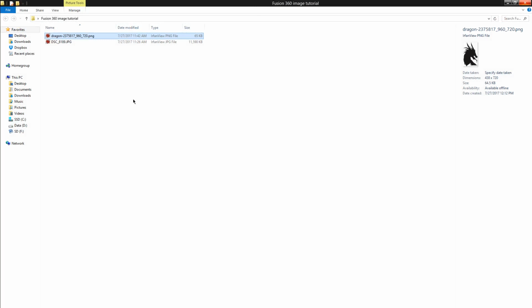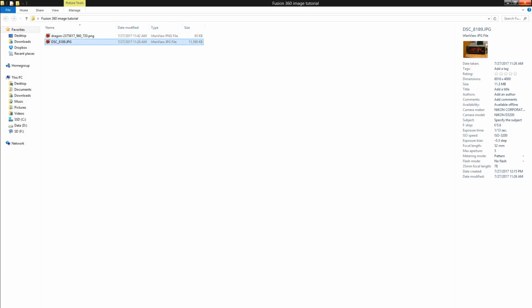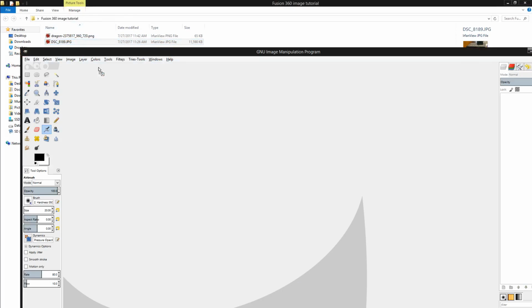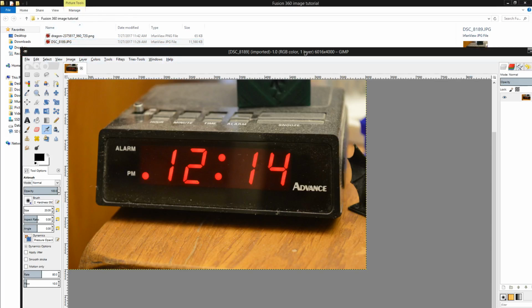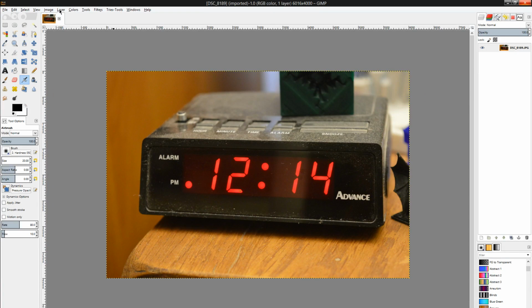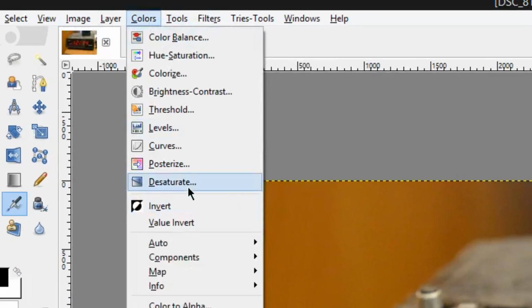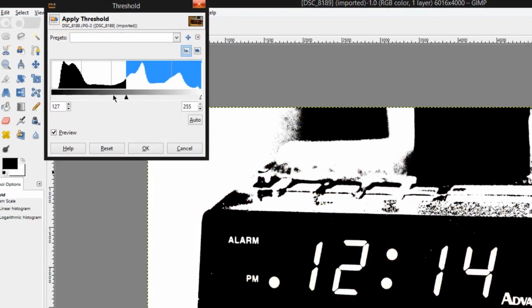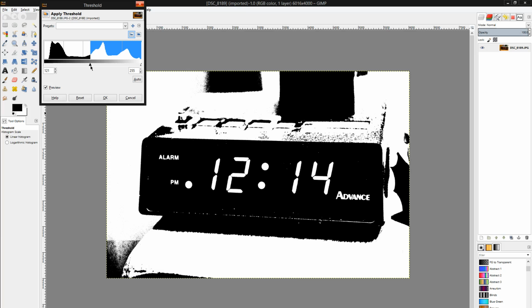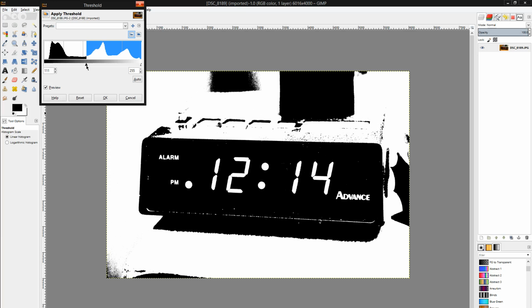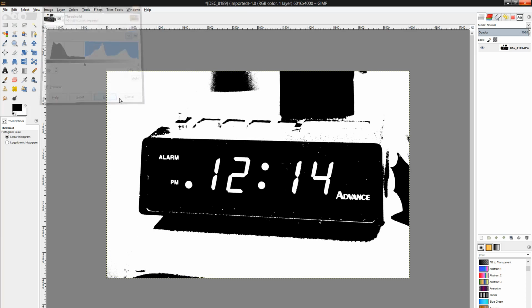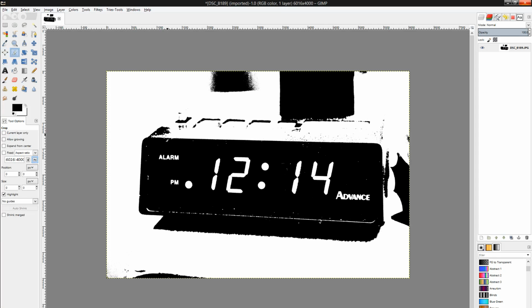So let's get started. To start out, we want to open up GIMP or another image editor of your choice. This is just to convert the image to black and white only. So you go to Colors, Threshold. This basically sets what's black and what's white. I want to copy the text on the front of the alarm clock. So that's about good, and you can crop it down to match your needs.